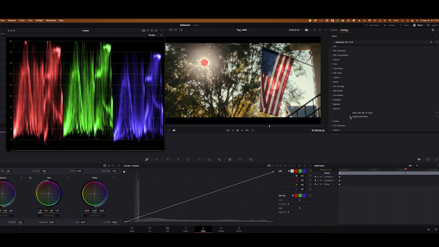The output section gives you the ability to then reduce the overall impact of the look you created. Dehancer Pro makes it possible to also export a LUT to use with other editing software, but be aware that a lot of the effects we just created will not translate in a LUT.